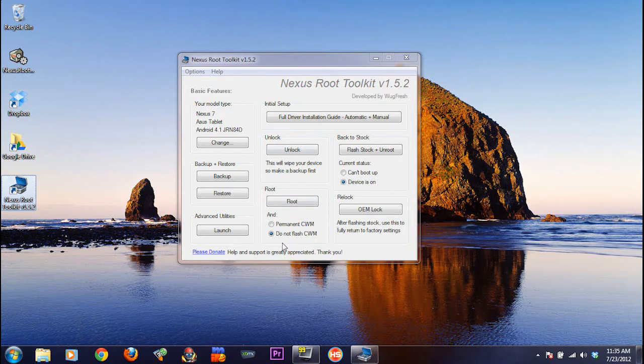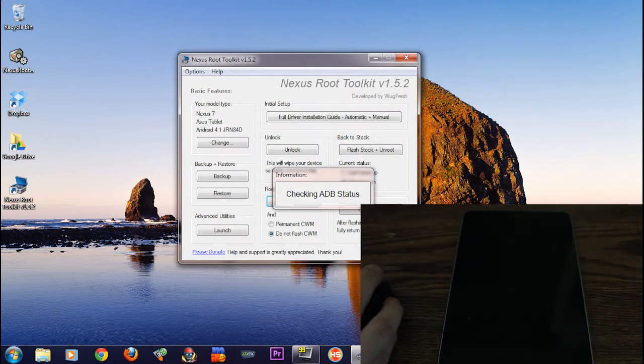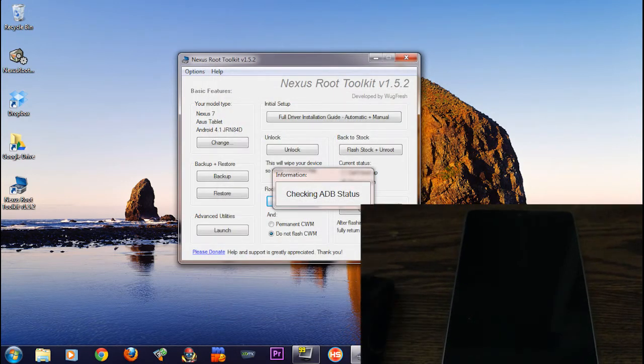Okay, now it's time to root the device. You're going to click on the root button, and you want to make sure you have Do Not Flash ClockworkMod selected, and just click root. It'll warn you that it's going to boot into bootloader mode, install root, install the SuperUser APK, and it also warns you that you have to make sure that you unlock your bootloader, which we already did. So just go ahead and click OK. And it should reboot your Nexus 7.